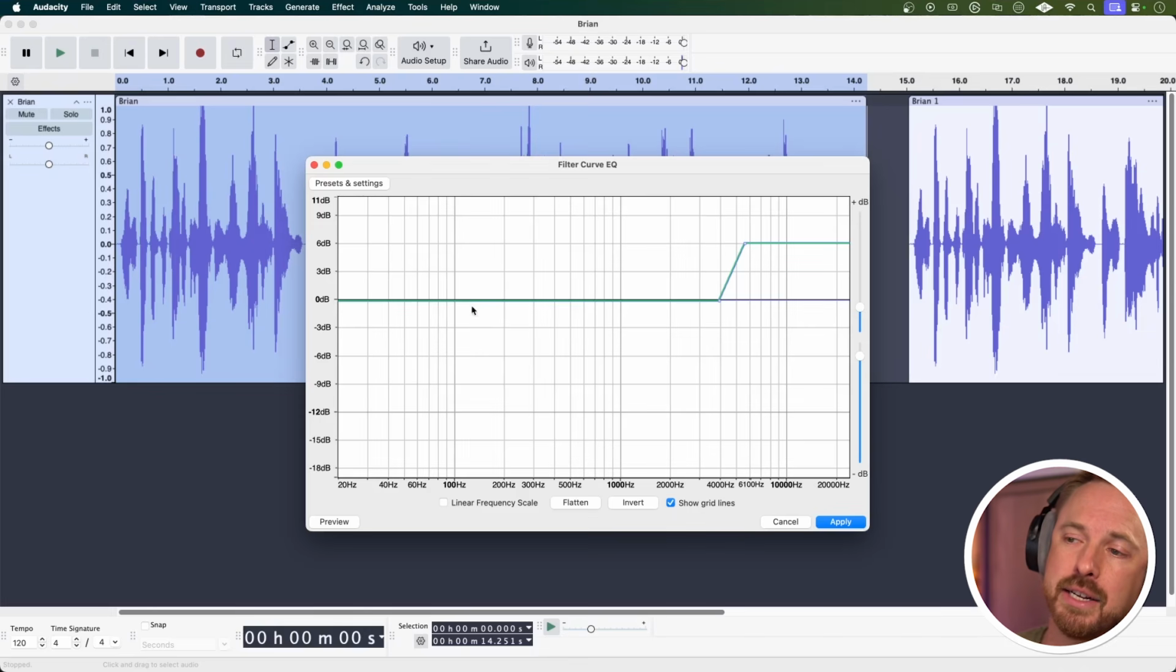Next, we want to get rid of the low end and the rumble and the mic pops we don't need, so we click just above 100 Hz and then another dot, and we fade it down to about 60 Hz. That is known as a high pass filter, and it'll roll off all of the low end that we don't need that isn't audible in the voice either.